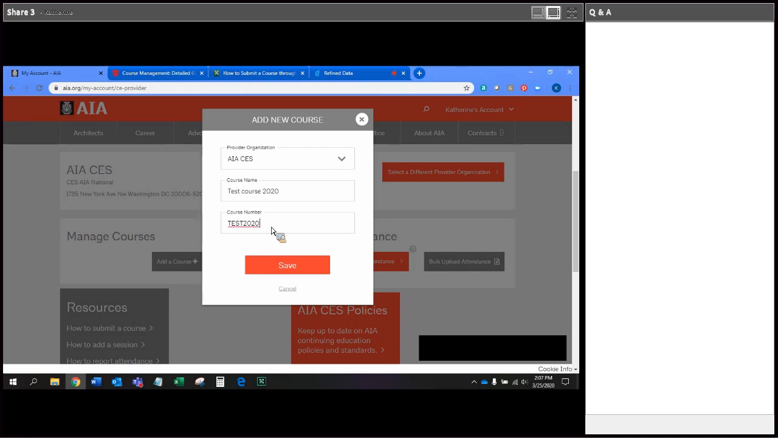A very important thing about the course number is that once you input it here and click Save, it cannot be changed. We as admins can't change it. It's just set in stone. So if you make an error in your course number and you need it changed, you'll have to resubmit the whole course in order to get the course number that you'd like. I recommend everyone double check that they've typed the course number in the way that they'd like it to be in the system, and then you click Save.